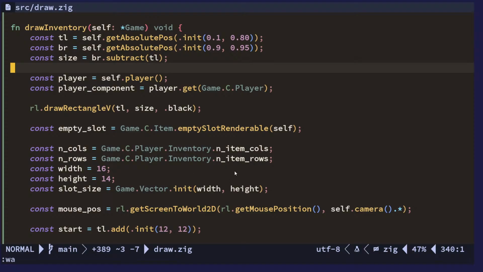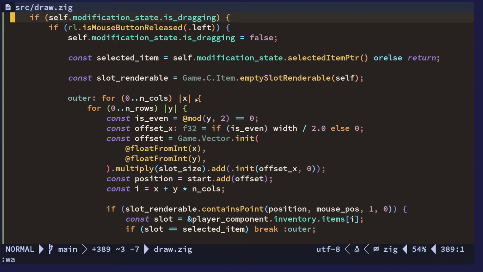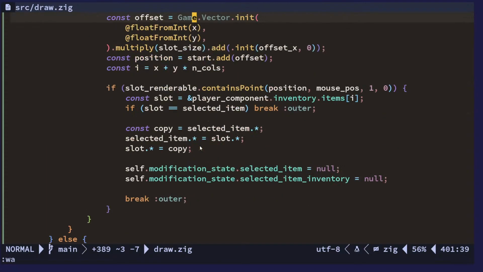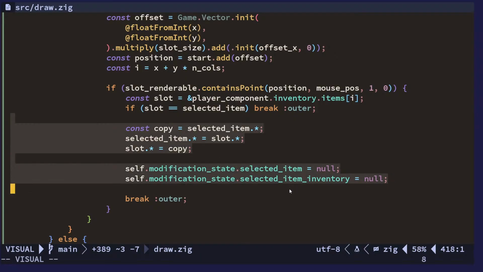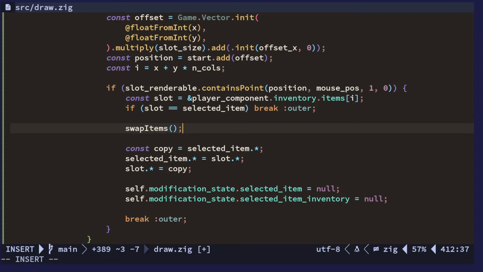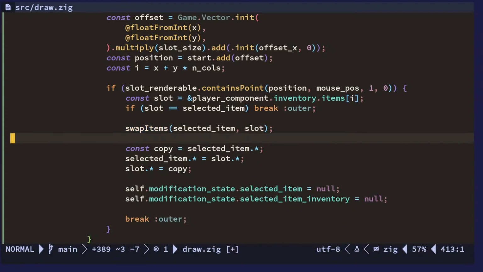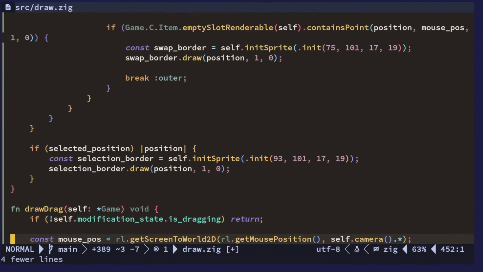Okay, so now the thing is, how do we do the merge? Essentially, when we release on a thing here, we have to determine: should we swap or should we merge? Swap or merge. So this is a swap action. Swap items. Select an item slot. Yeah, that is a swap action.